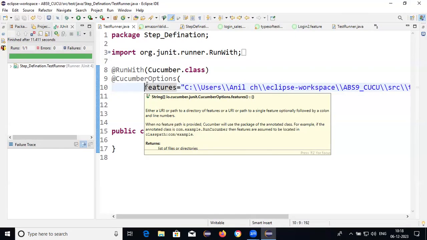And test runner, if you want to execute any feature file, in the test runner, run with the Cucumber class, and Cucumber options, and inside of the Cucumber options, we need to provide features. Under features, we need to provide the feature file location, and you need to provide the glue. Under glue, we need to provide the step definition package name, and if you provide the dry run, it will validate whether both are the same or not. Both means feature file and step definition.